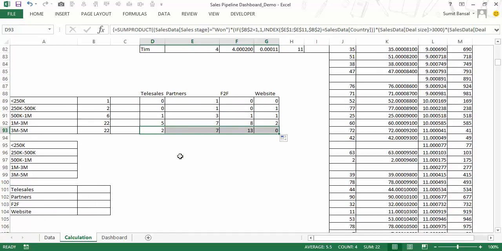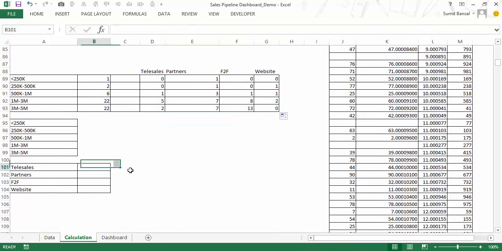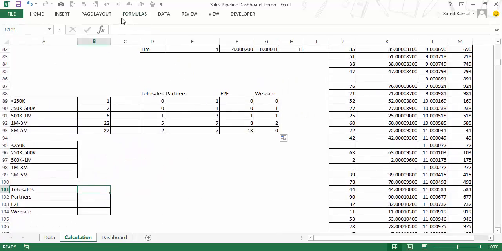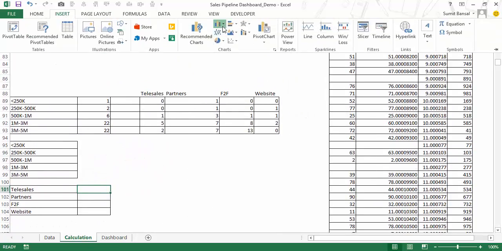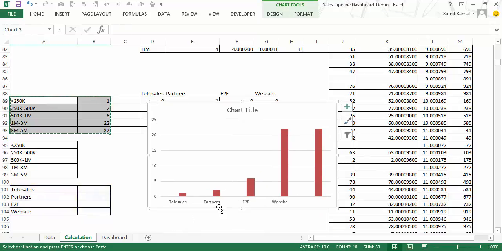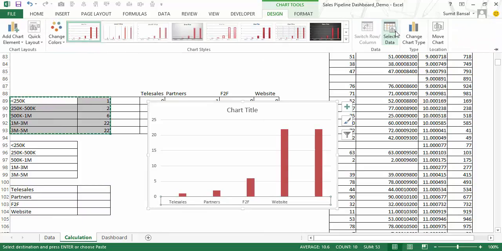Now the only thing that I need to do here is check whether someone has checked telesales or not. To do that, I would first have to create that chart. Let me first create the first chart. So I would insert a column chart here, and I would simply paste these values, and you can see that it has come here. This axis label is not right, so I would have to change this.